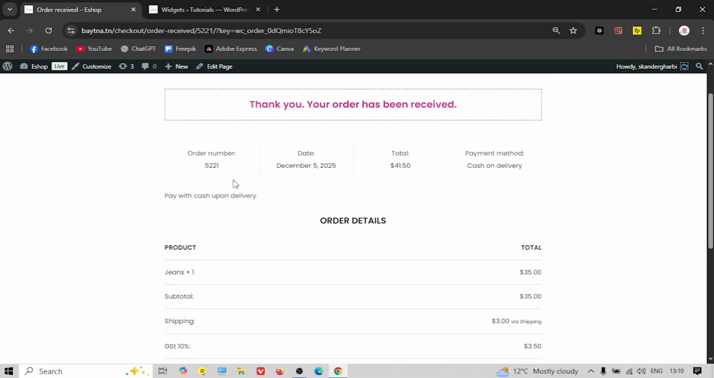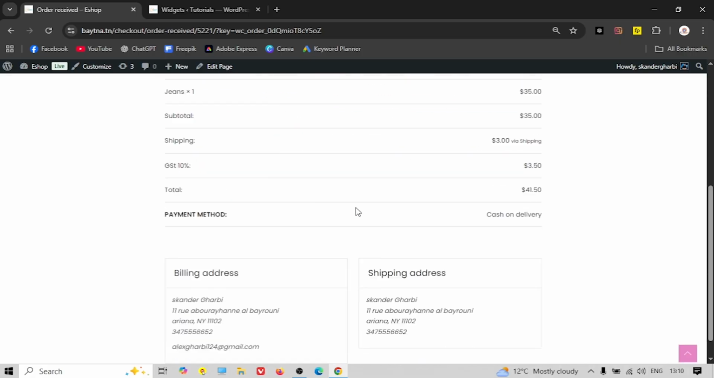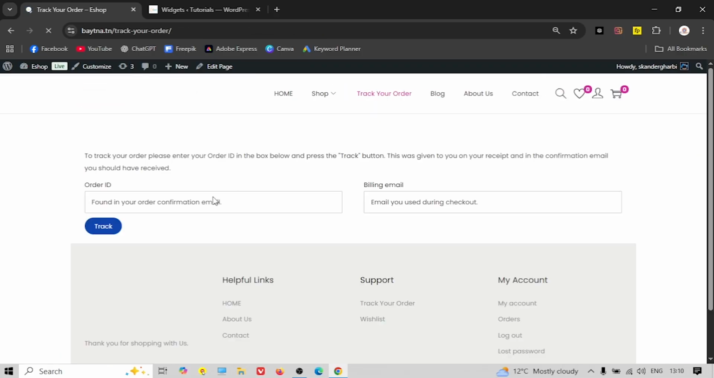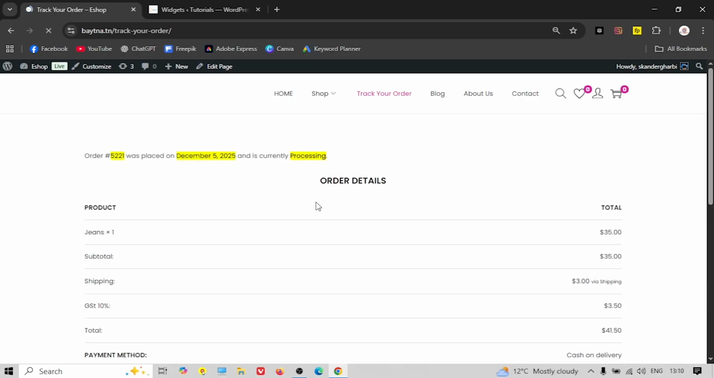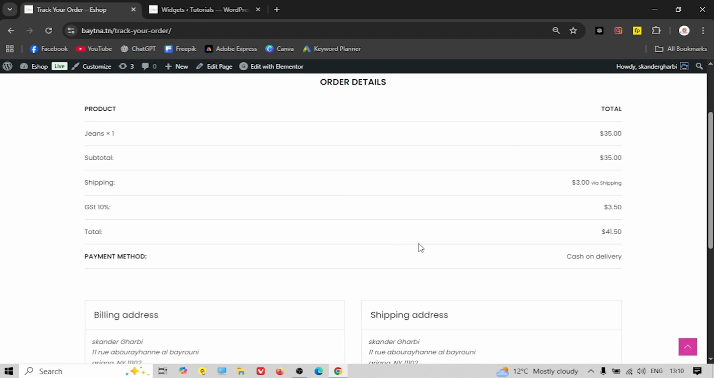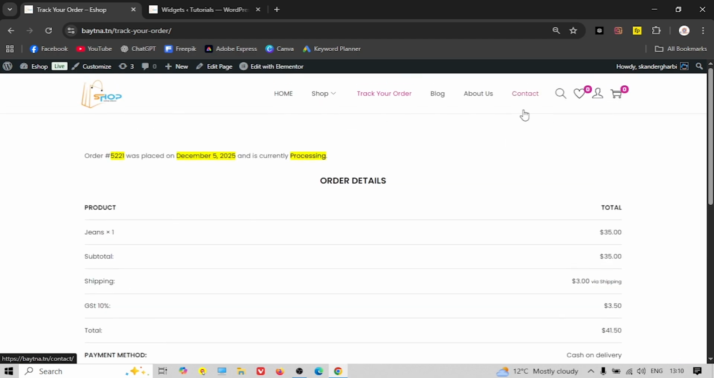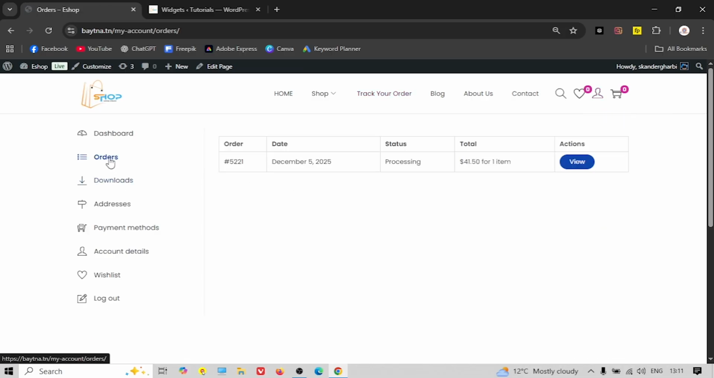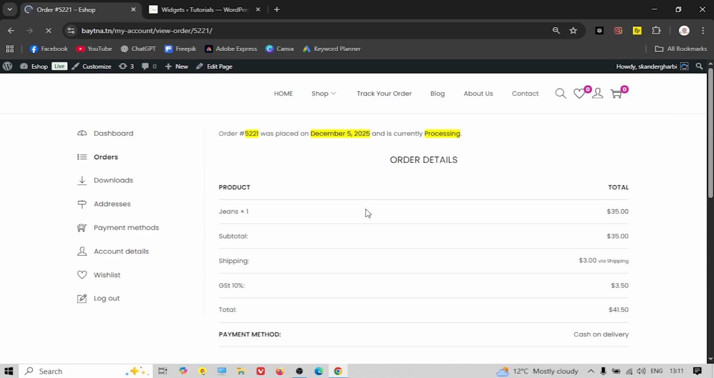Thank you, your order has been received. This is the order number. Now you have your order number. The payment method is cash on delivery. If we go to track our orders, we're gonna paste the order ID and also our email. And we click track. Now we can track our orders and everything related. If our customers go to our dashboard and click orders, they can see the order and view how the order is being processed.